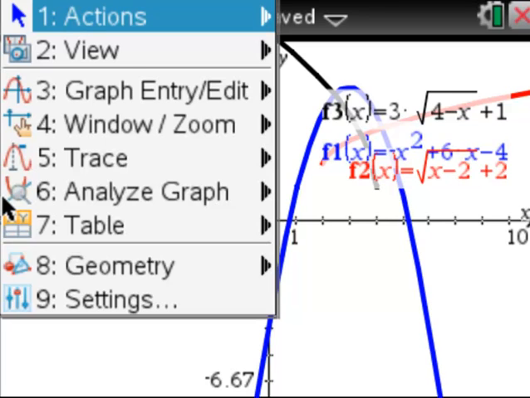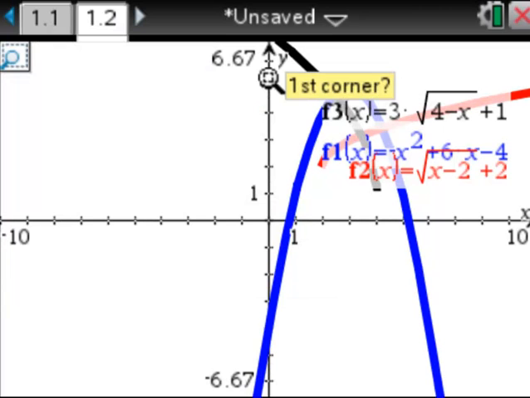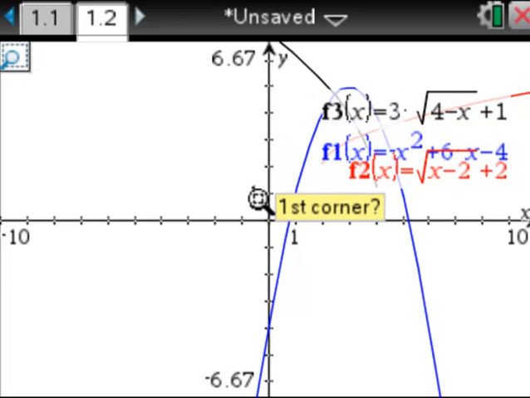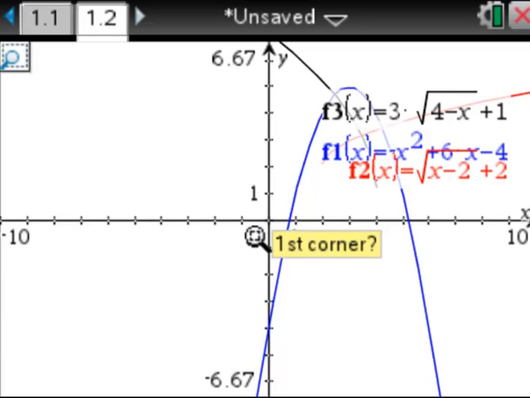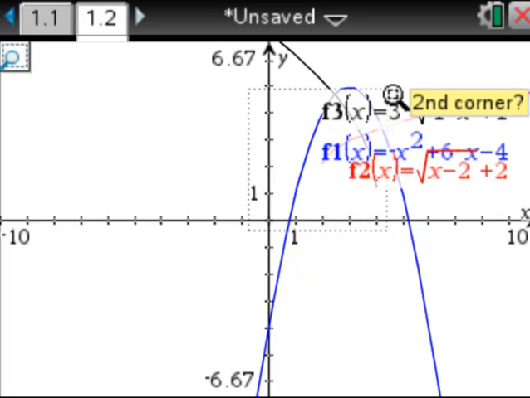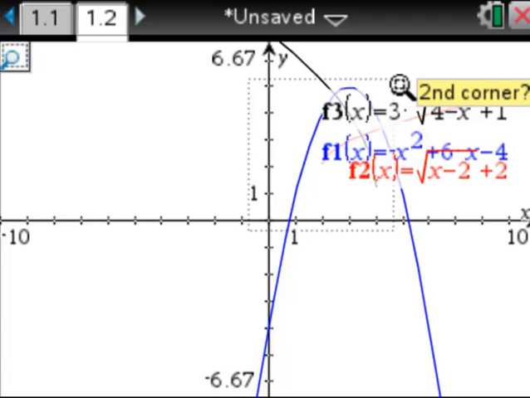So we go to a menu and Windows Zoom, Zoom Box. First corner. I really like to have the axes appear in my graphs if I can. And here I think I still can get them to appear while still providing a pretty good sized enclosed region. So I'll put one corner here and then come out to where I just sort of capture the enclosed region.